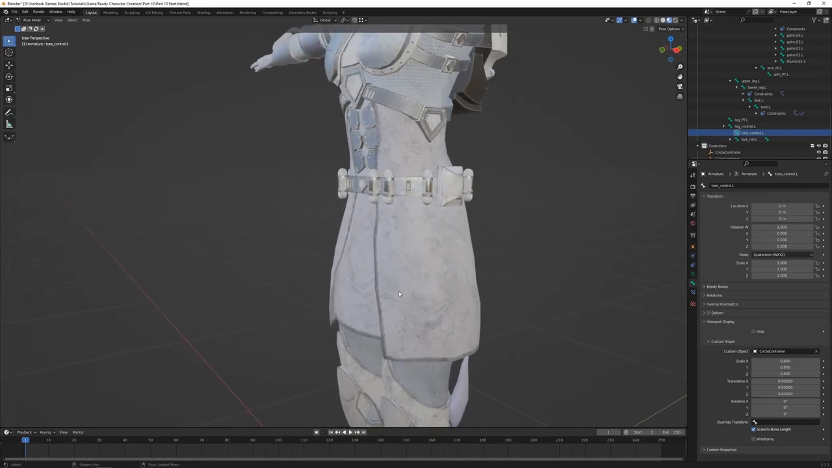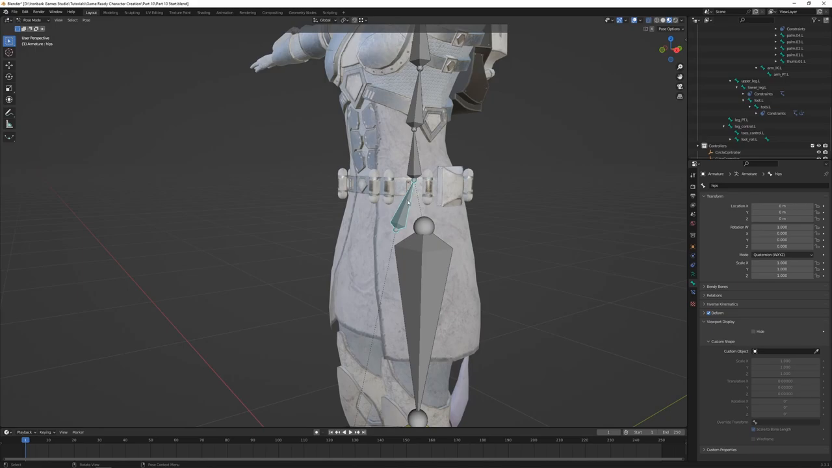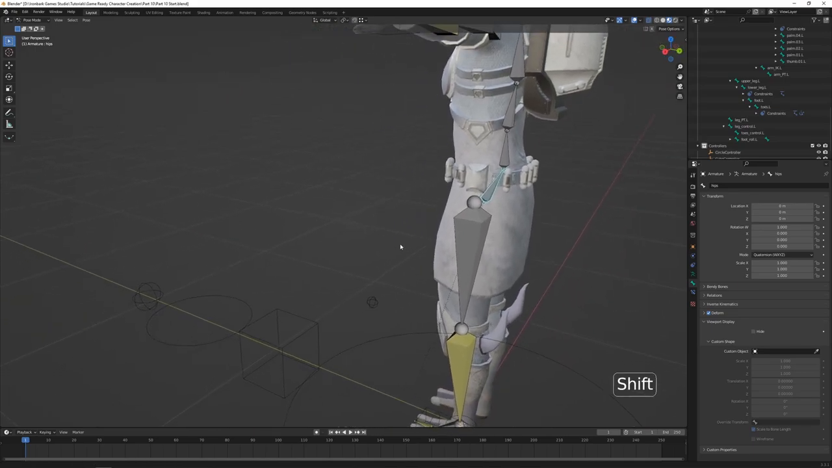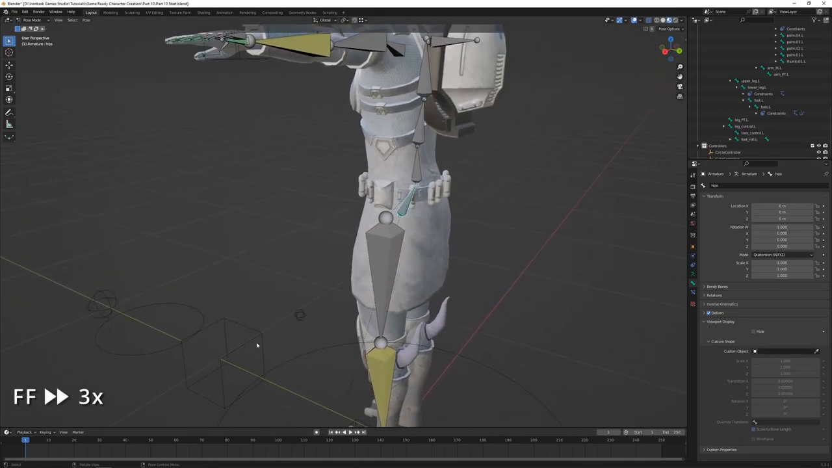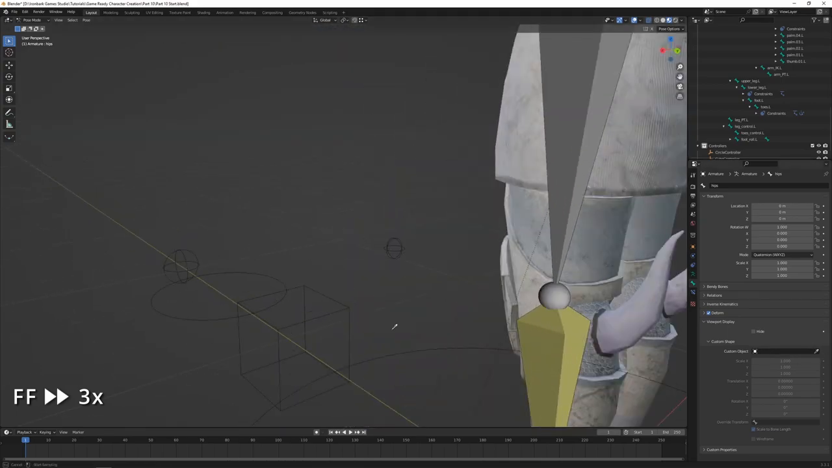Now some bones don't actually have controls associated with them, so we're just going to add the visual directly to them. If you press Alt-Z, you can get a see-through version of our rig. So instead of having to tick on in front, we can just go Alt-Z to turn on X-ray. We can select the hips. And I kind of want a square for the hips, so I'm going to use the cube and just sort of flatten it out.